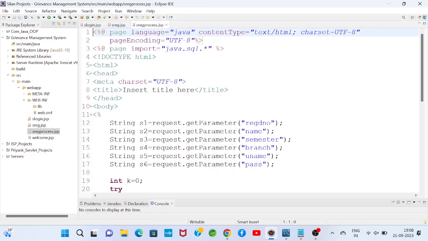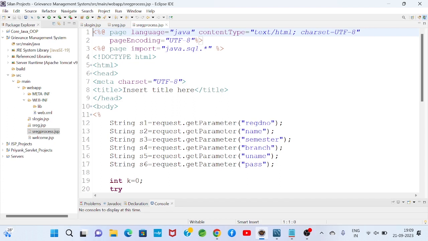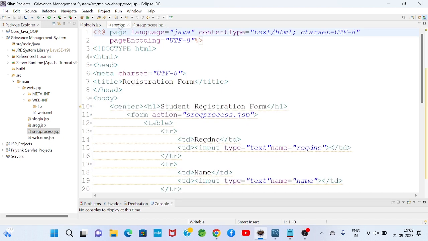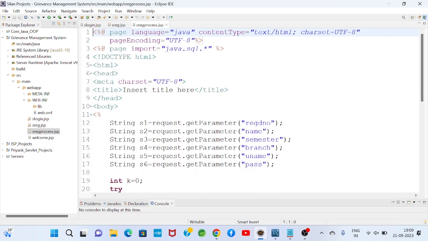Okay, so we will start. In our last class, what we had discussed, I'm just recalling, we have a login form and we have a registration form. For the registration form, this is my file sreg.jsp, and this is the process file for the registration form that we already discussed.